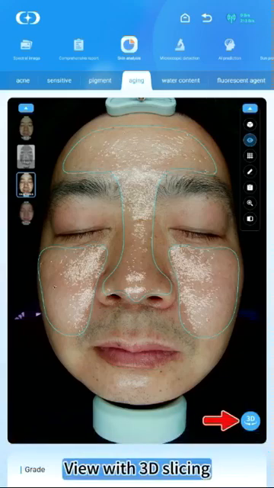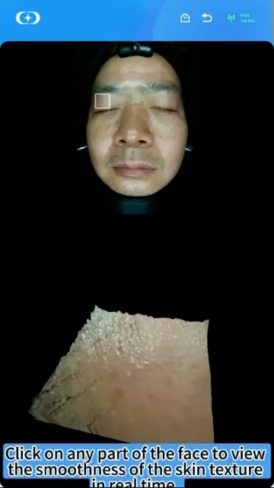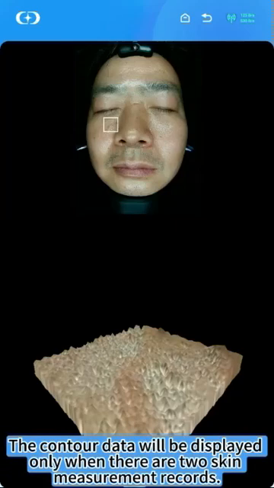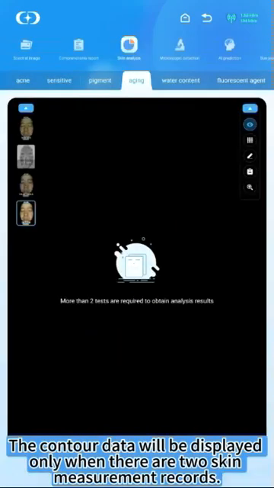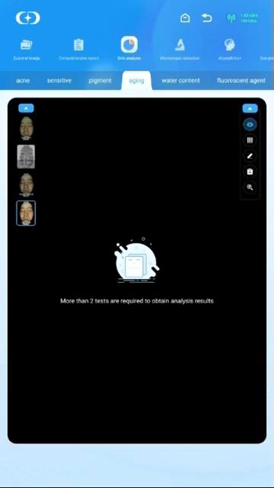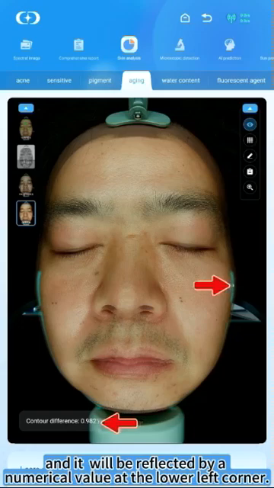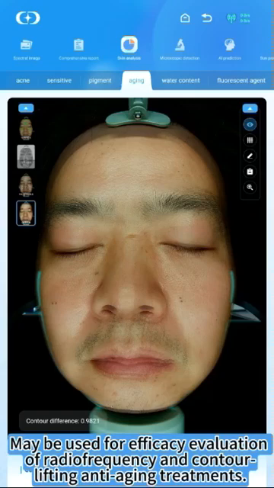View with sandy slicing. Click on any part of the face to view the smoothness of the skin texture in real time. The more uneven bumps there are, the rougher the skin is. The contour data will be displayed only when there are two skin measurement records. The flashing blue area in the picture is the area of contour change, and it will be reflected by a numerical value at the lower left corner. May be used for efficacy evaluation of radiofrequency and contour lifting anti-aging treatments.